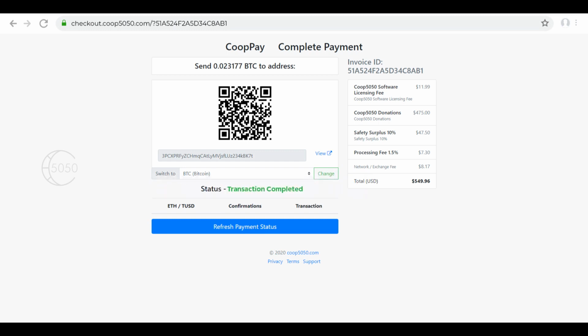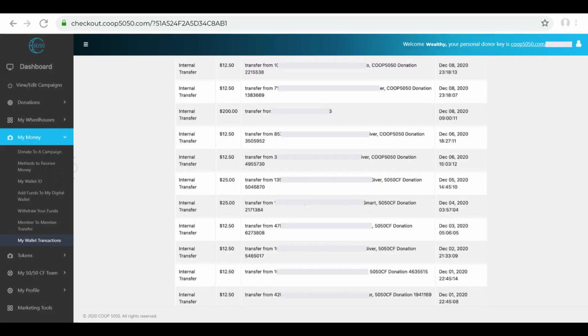At that point, you can log into your dashboard. And on this particular screen, which is not a representation of that transaction, this is just another wallet showing you what happens. It automatically sends your donations to the party that is going to receive them, and it automatically marks them received. And you'll have a history of that when you go to My Money, My Wallet Transactions.